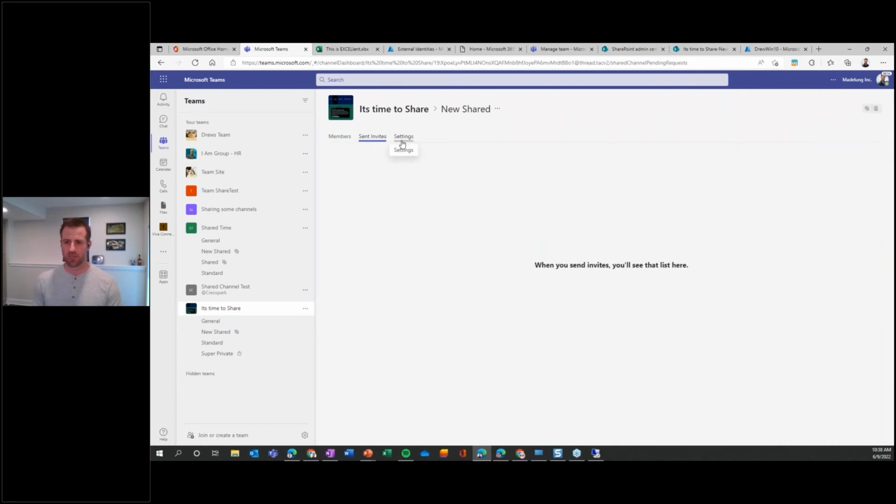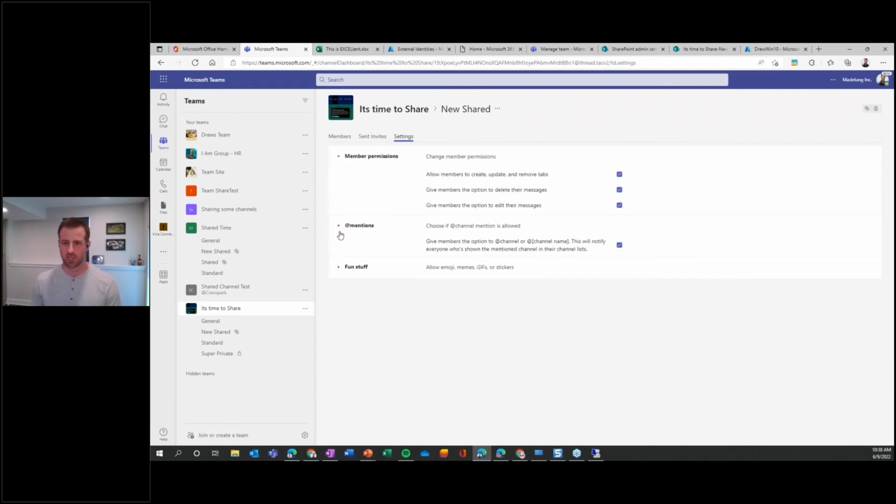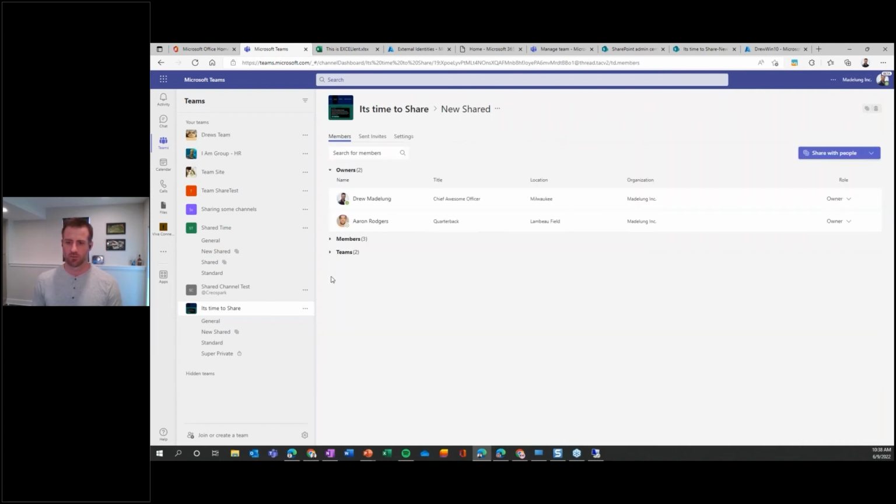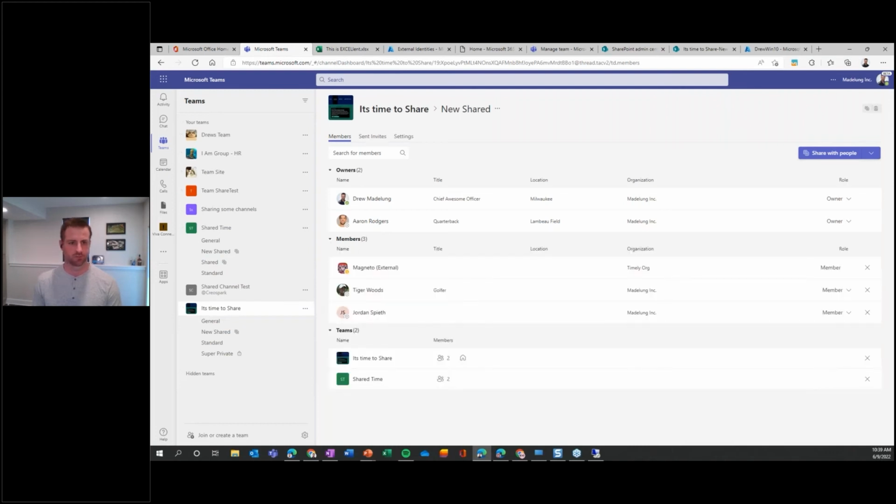I can look at the invites that have been sent. So if I've sent invites for people to join, they'd see them here. And if I wanted to go through the permissions to say what these members can and can't do, I see that all in here. Okay, so the point is the shared channel owner is the one that has the power here.